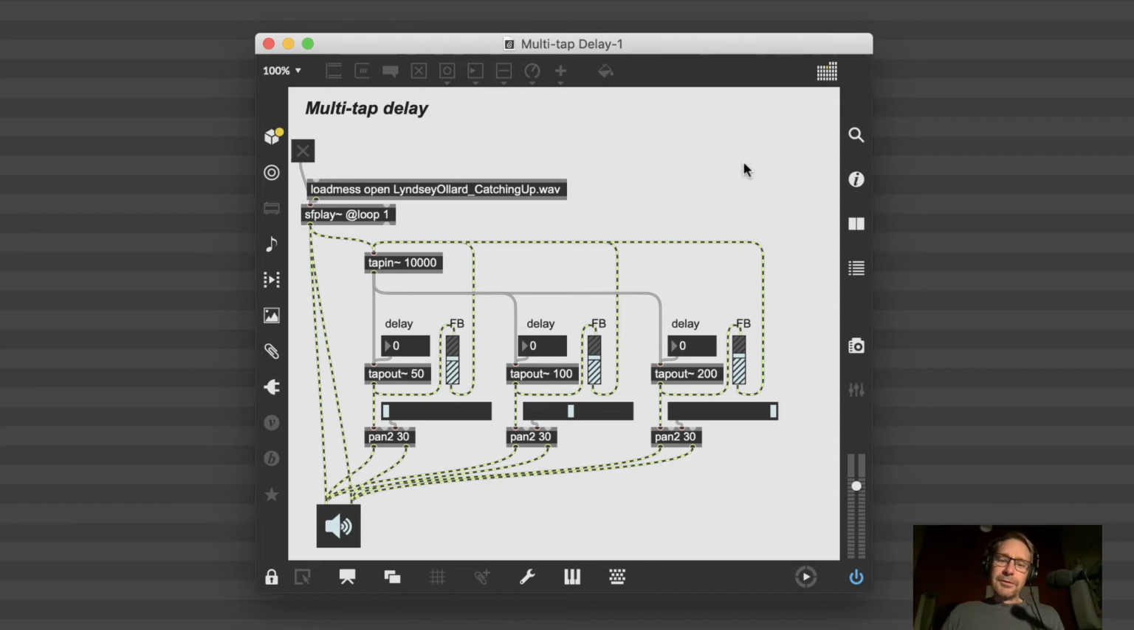Okay, so you can hear that those individual delays fill out the space. So that's the basis of a simple multi-tap delay.